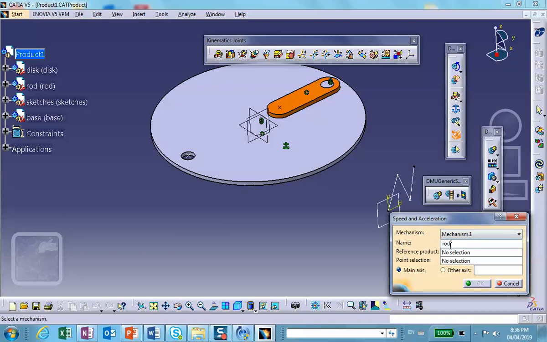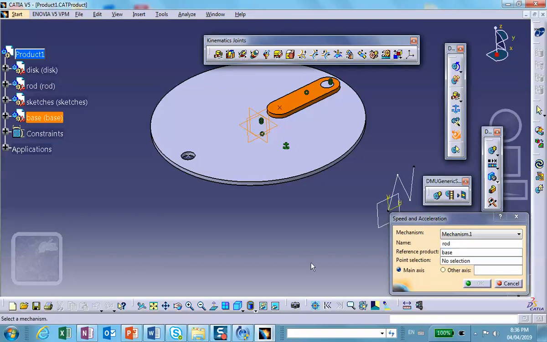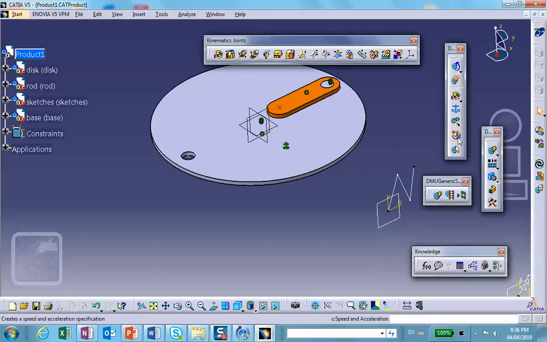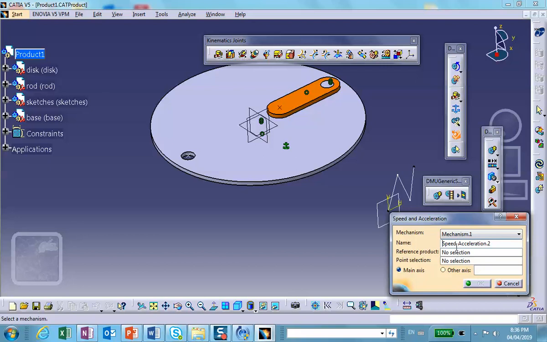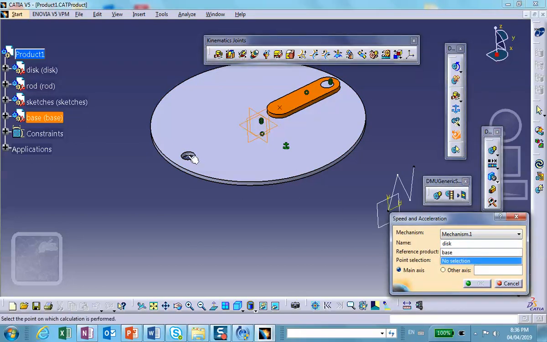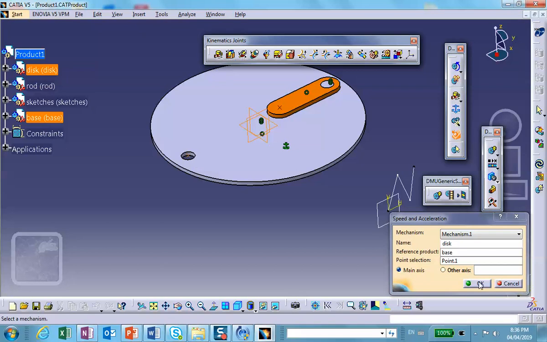Reference product is the base, the thing that's stationary, and the point, because this is the rod, I'm going to select this point, and another one. I'm going to call this thing disk. And reference product is once again the base. And the point is going to be the point that I created at the hole of the disk. Okay, good. We have created that.